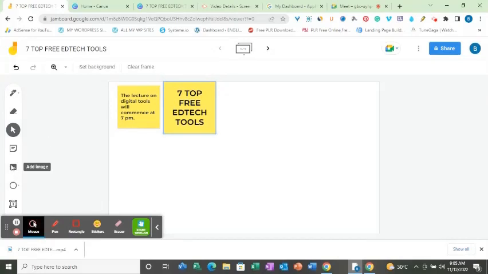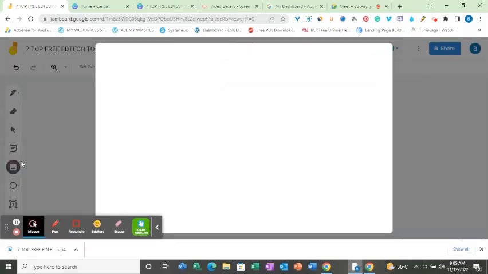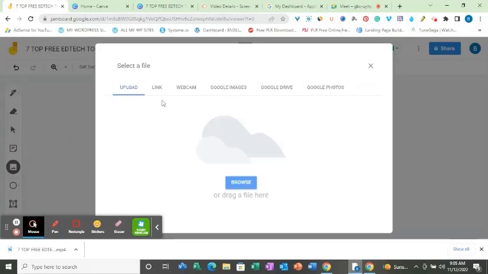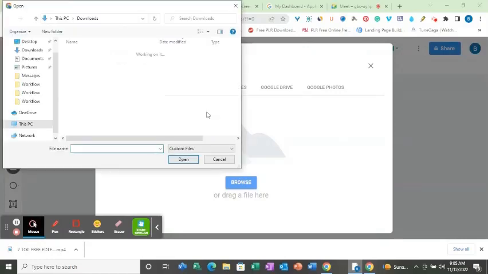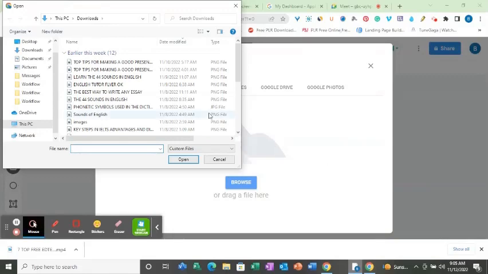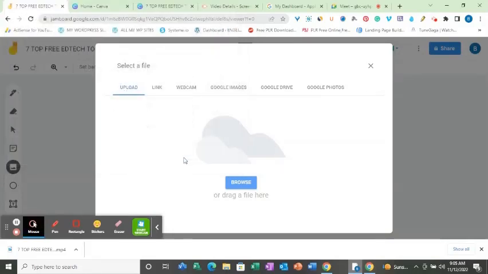With this, you can download any image. You can import any image. You may want to do this from your computer, from your files. Directly from your file, you can bring in whatever you want to show the students. Well, let's import this thumbnail.